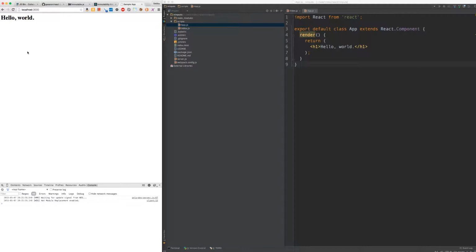And here we have Webpack dev server running, and it just says hello world. And this is hot module replacement, so if we change this and hit save, in a second or so it'll update as long as everything's going well. The first update takes a bit.